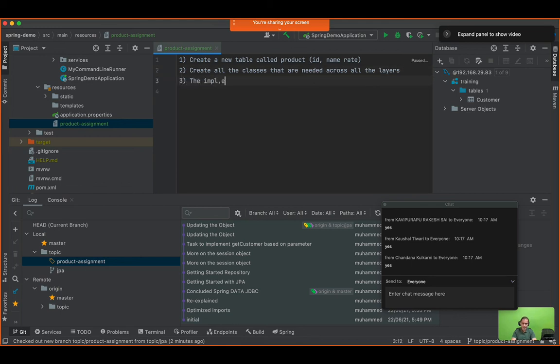The implementation must work such that when I invoke, on the next line, slash products, of course, needless to say, http://localhost:8081/products, it must print on the console the list of all the products. And this printing must happen through the controller class, right?